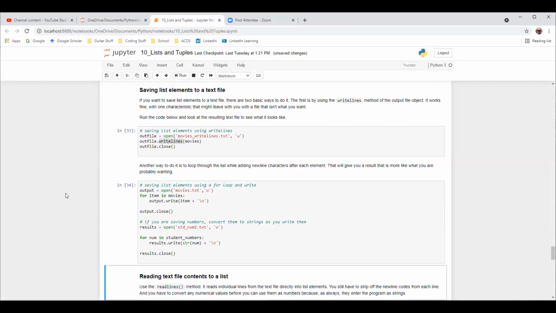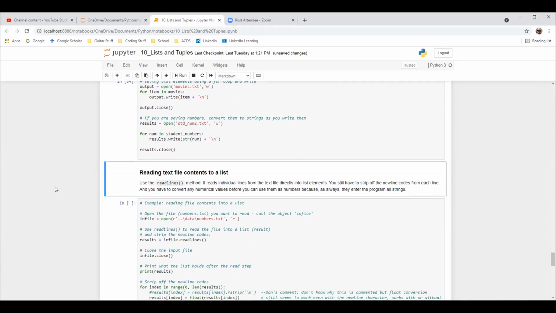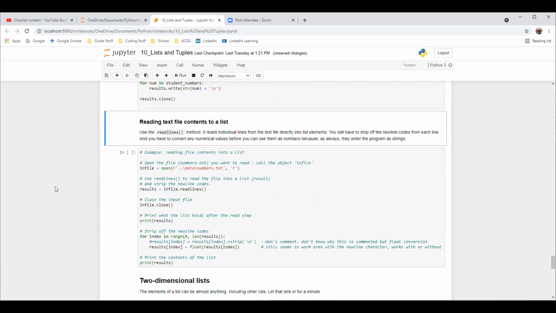So that's writing to a file. And of course, back in the day, I did a whole lot of reading and writing from files, whether it was data or just a whole lot of file manipulation. I don't know that I'm used to doing it as a programmer anymore, but it's a critical part of it. So reading text file contents to a list. You guys don't have this, but I'll run it for you, and then I'm gonna quit.